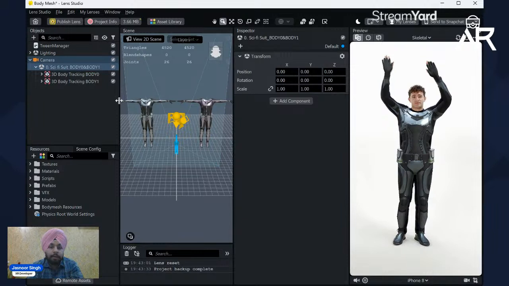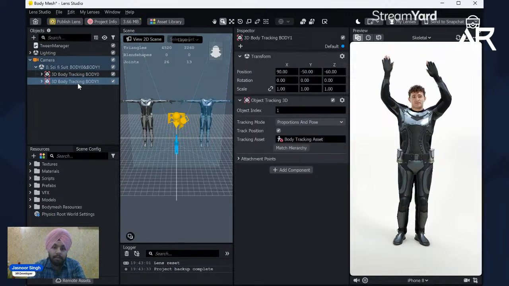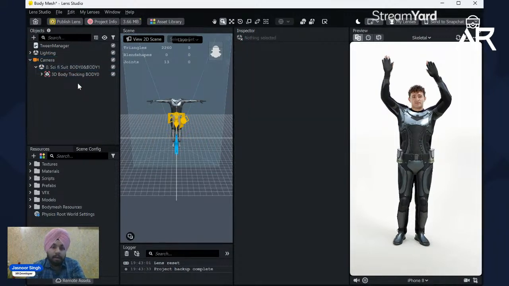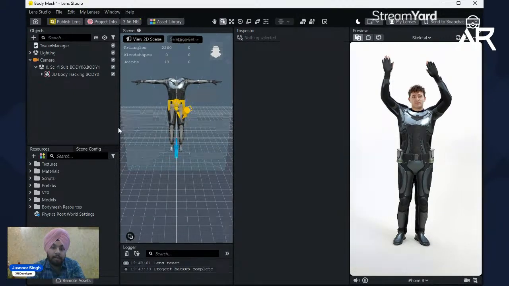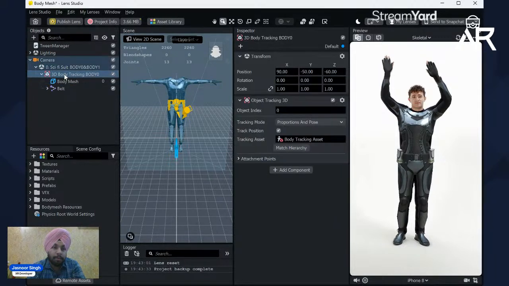And here you can see in the scene panel there are two bodies. It is up to you if you want the lens to be applied on two bodies, if there are two persons in the frame, or on a single body. So for making it optimized, for right now I will be deleting the second body, and now you can see the body is automatically in the center of our graph. So let's just see what is underneath this whole module.